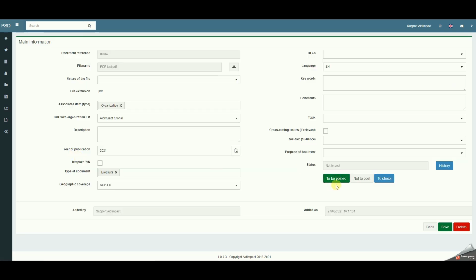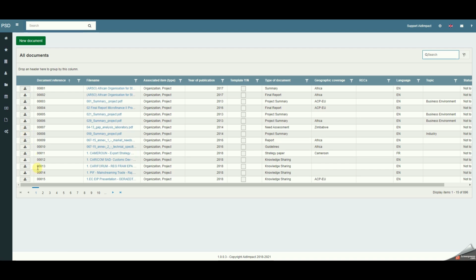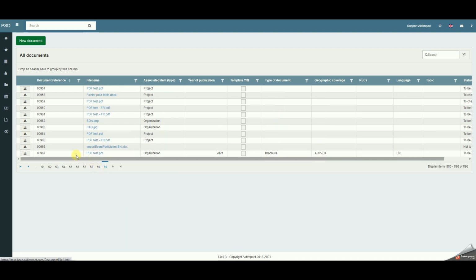If you want to publish the document, click on To Be Posted. The document won't appear anymore on the Documents to Check view. This document will be visible on the documentary resource of the website.